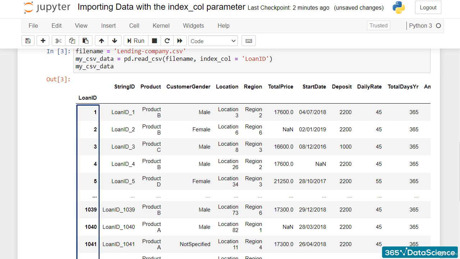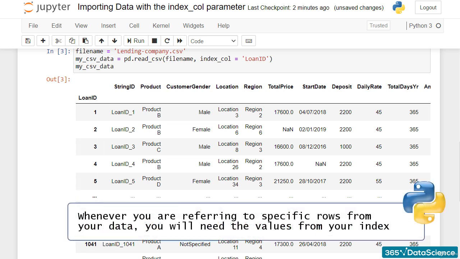Whenever you are referring to specific rows from your data, and this is something you will always be doing while manipulating your dataset, you will need the values from your index. I can't stress enough how key of an operation setting the index of your data frame is. The reason is that it will have a crucial impact on your work with this file object later.